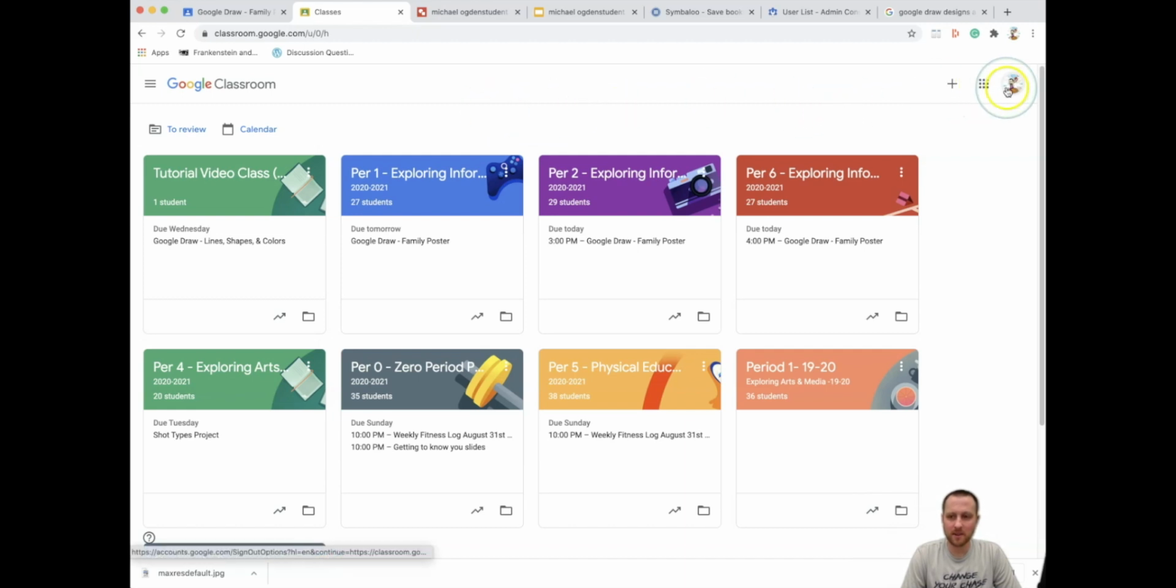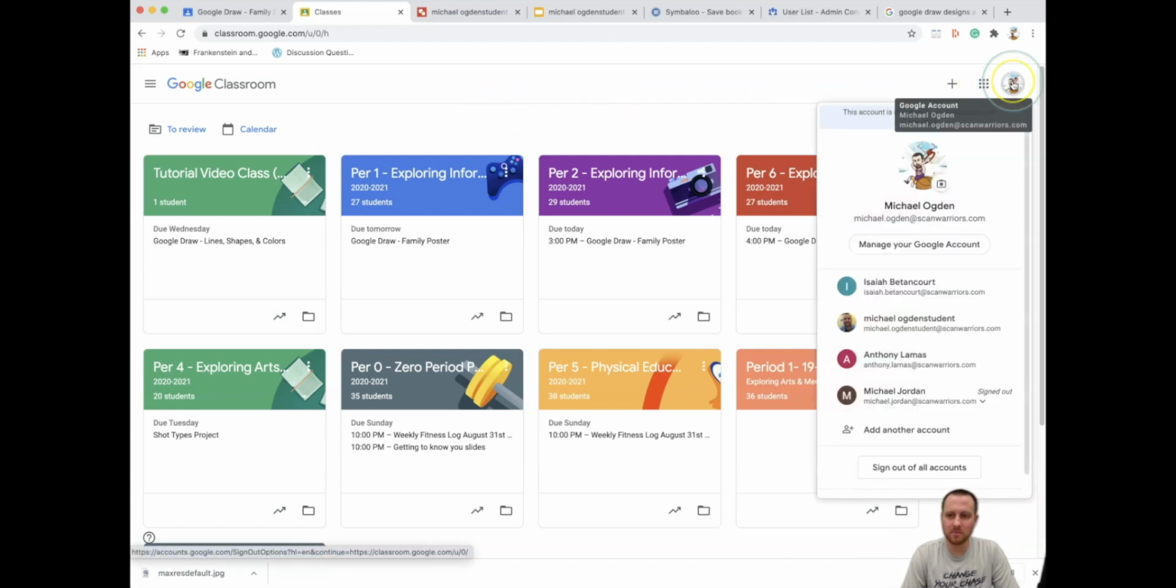So again, make sure you're signed into your proper account. Click on the little circle up here. Make sure you're using Google Chrome. Click on your little circle. Make sure you're using your Scan Warriors account. If not, make sure you sign into that proper account.